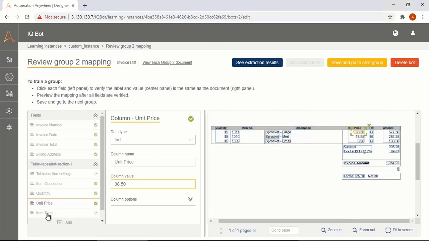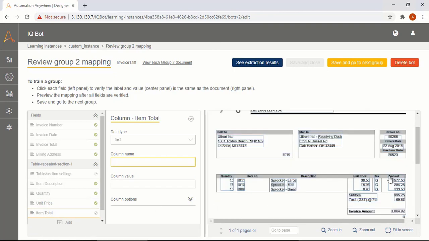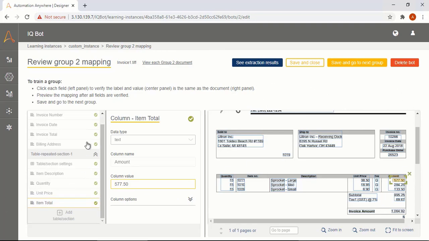And after that, the item total. The column name is the amount. And column value will be the first group. So you can see the green color icons are checkboxes. So we have extracted all the data from the image.